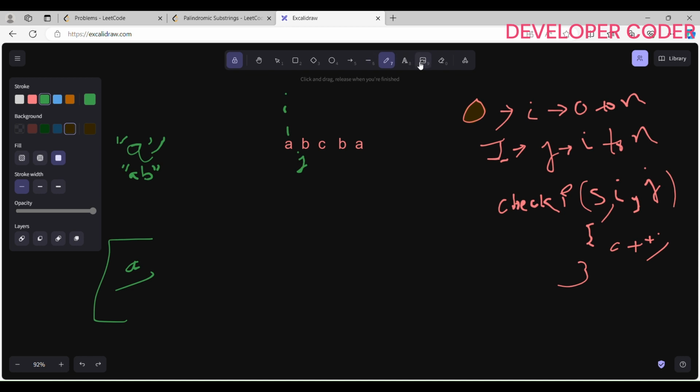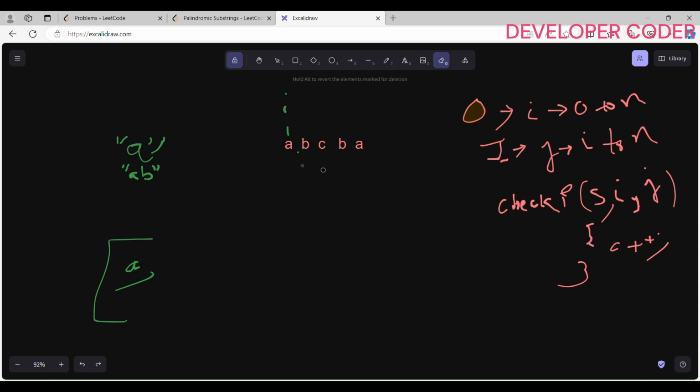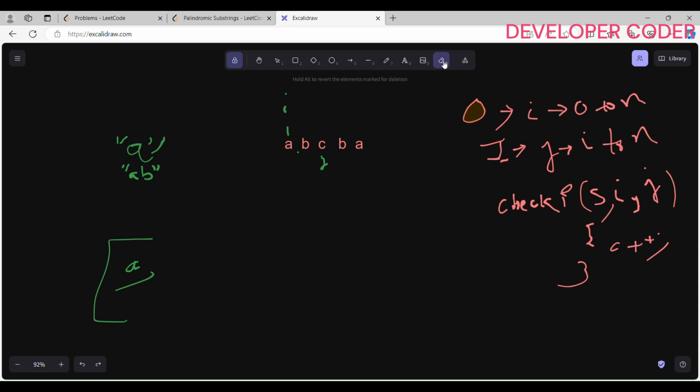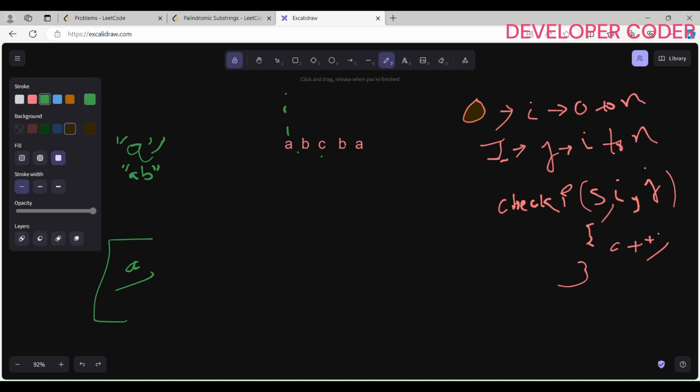Now my j is going to move one step forward. j is going here, and again I am checking if ABC is a palindromic substring. No, it is not. So again my j is going to move one step forward. j is here, so it is going to check if ABCB is a palindrome. No, this is not. Just read ABCB from backward, BCBA. So it is not a palindrome. This is also not true.